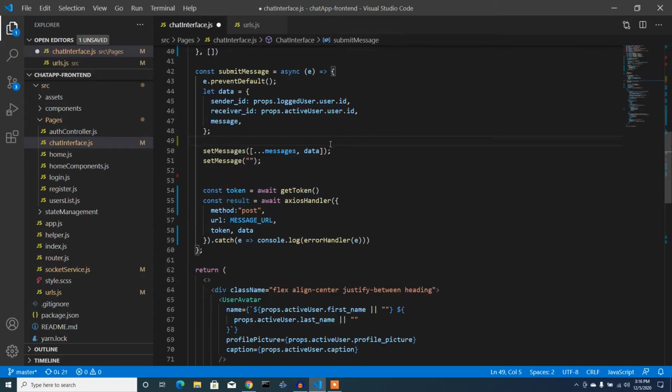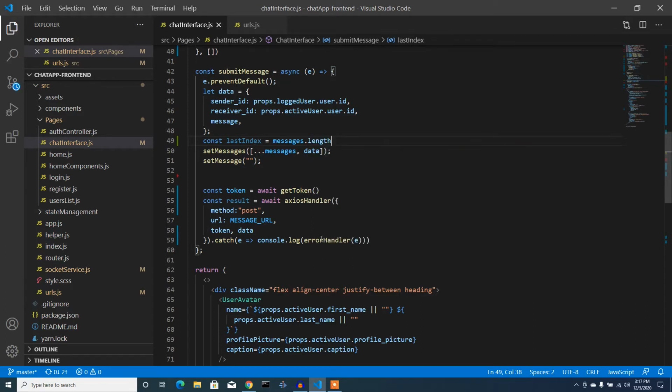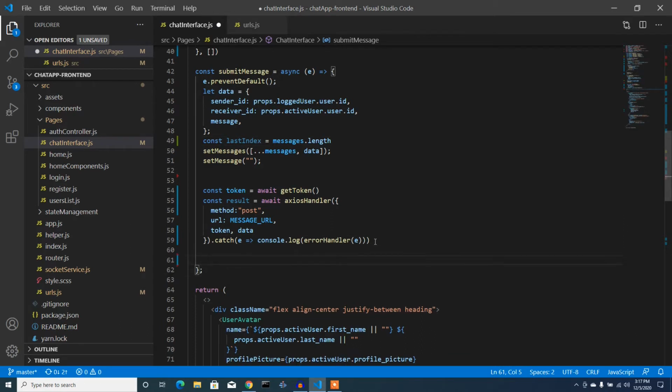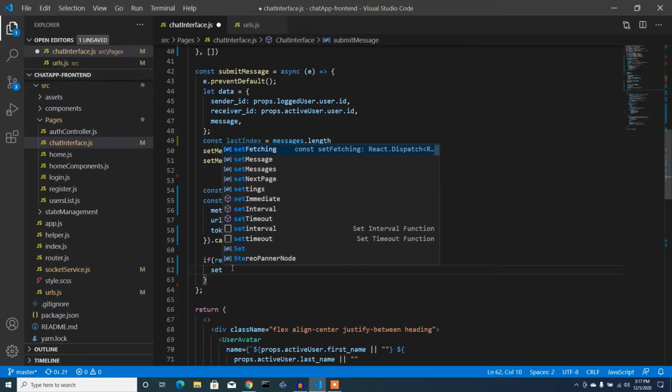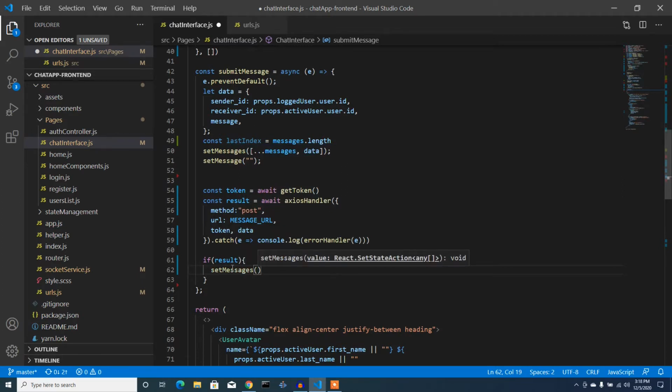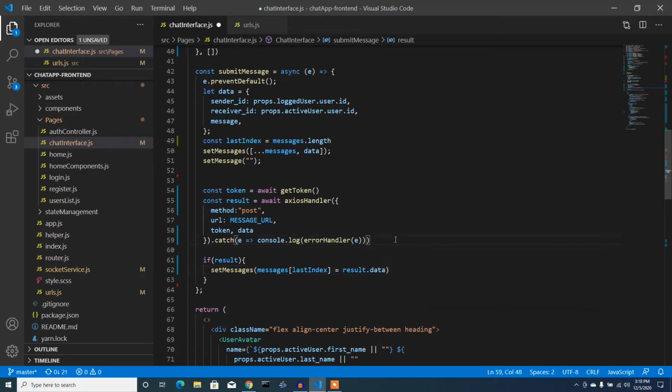Okay. All right. So to actually do that, we need to get the last index of messages. So by default, we know that's the index the new data we are sending will take. So we can do that by saying last index equals to messages dot length. All right. Now when we get our result back, so here now we are checking if we got the result back. Then we want to update the messages on that particular index. Okay, so what we can do here is we can say set messages into last index equals to results dot data. So I'm hopeful that the result of data will just be the response.